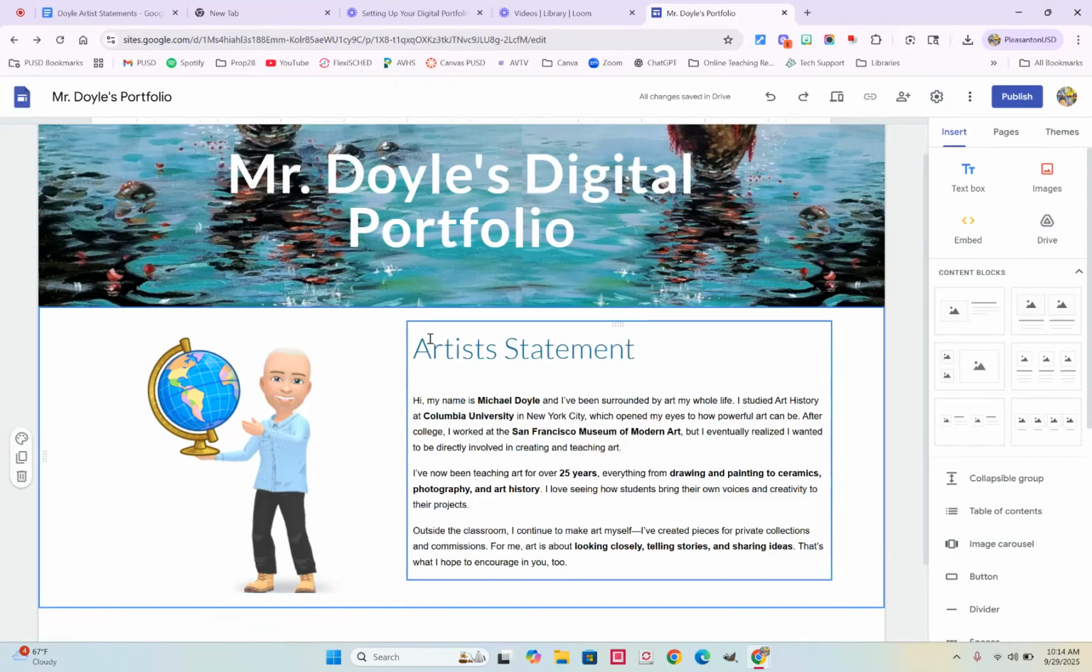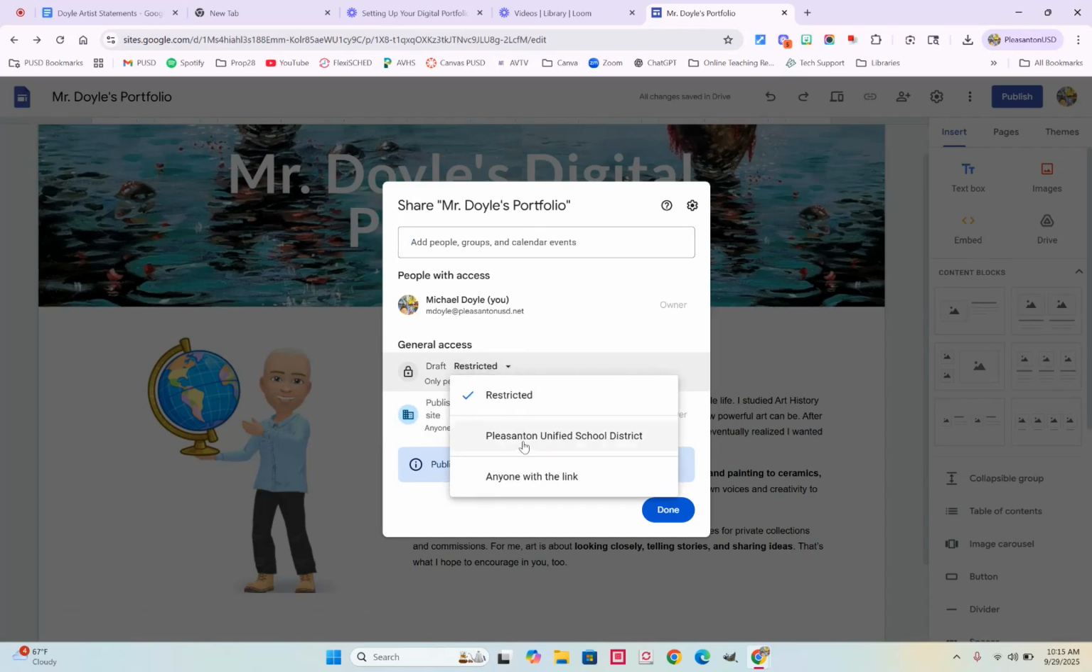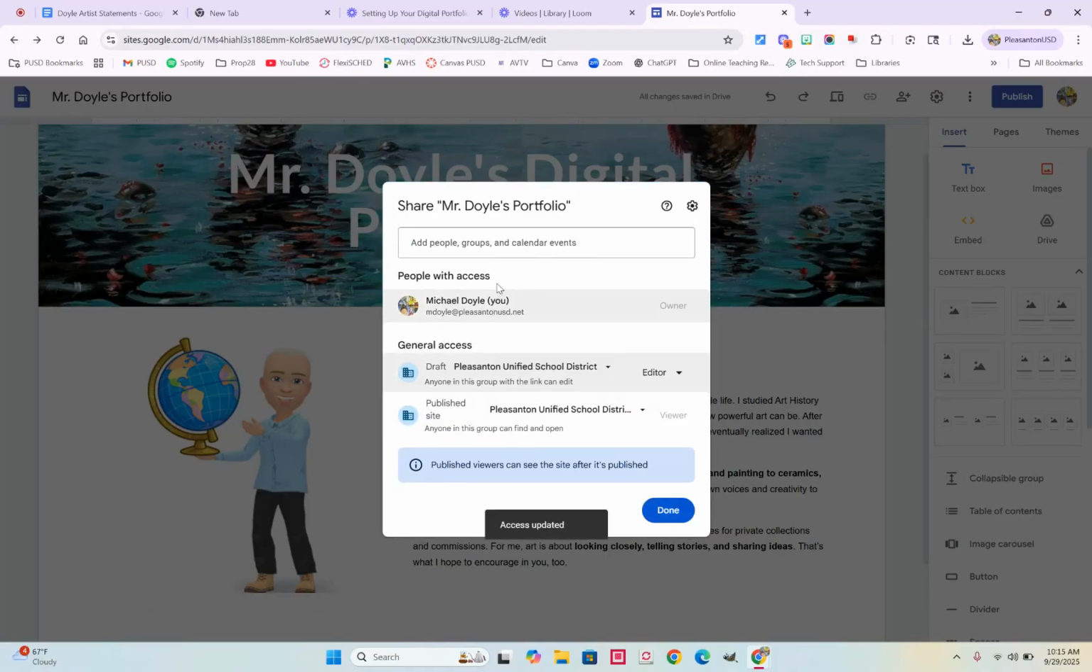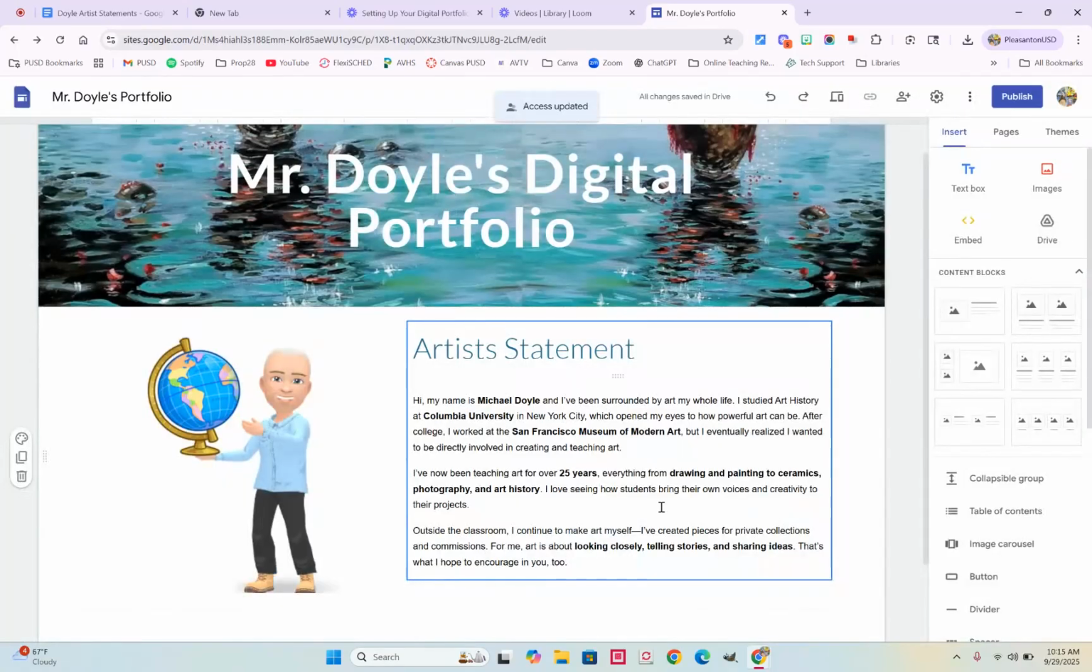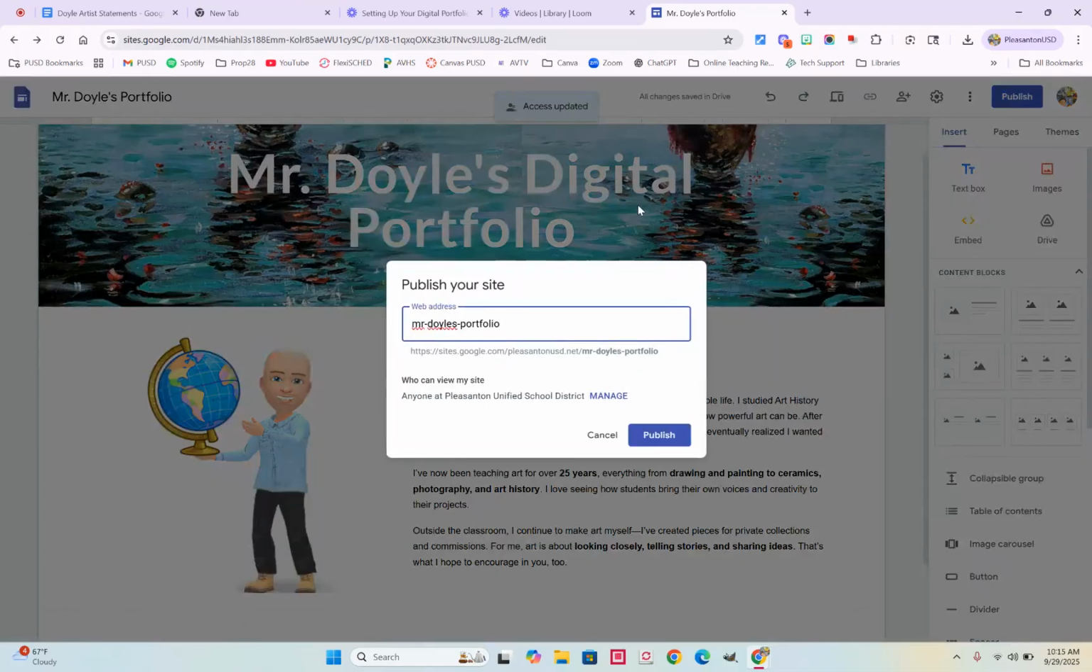And so this is what's really important is you have to publish it and you have to also share it with others. So let's make sure that anybody with Pleasanton Unified can see it. Anybody with Pleasanton. So I want to make sure it's viewable. Next, I have to publish it. So I hit publish. And there's my address. Anybody at Pleasanton Unified School District can see it.